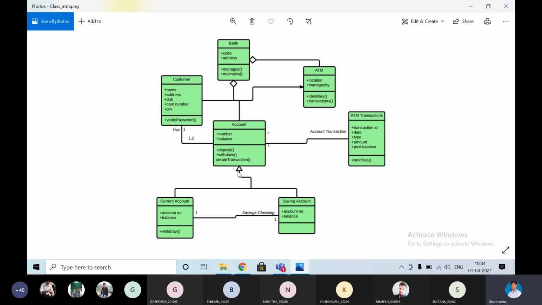Generalization. Generalization means this is the parent, these two are the children. This child is acquiring or inheriting the properties of this parent. These two are inherited from this parent. That is the relationship. This is generalization. This total solid line will be represented.